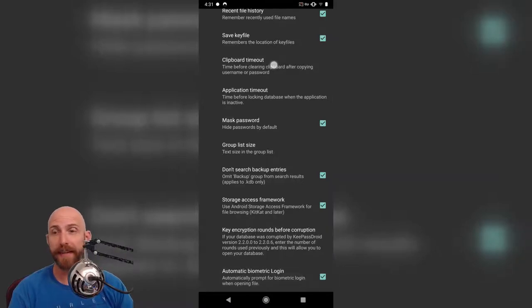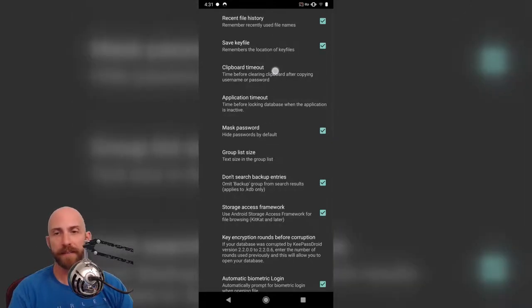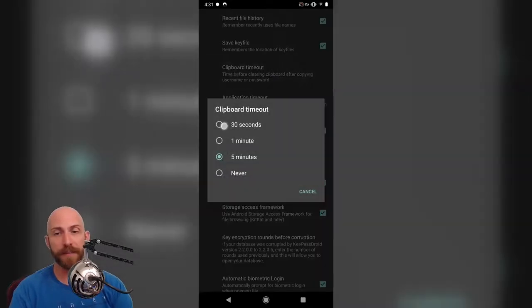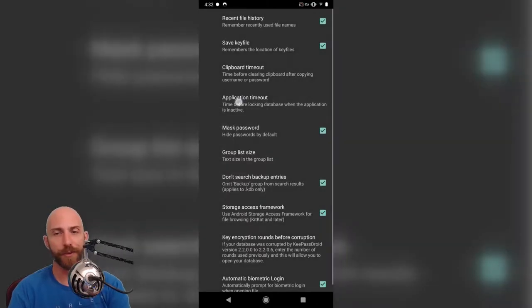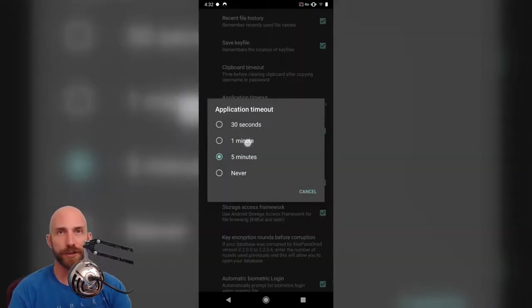It's pretty handy. It allows you to log in really quick, especially if you have a really long password. Really long passwords are great on a keyboard. They're not so great on a touchscreen. We can set different items here. Clipboard timeout, 5 minutes is too long. We're going to do 30 seconds for application timeout. 5 minutes to lock your database is pretty good.